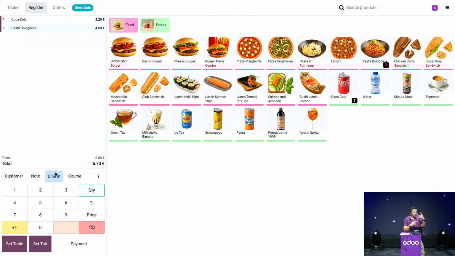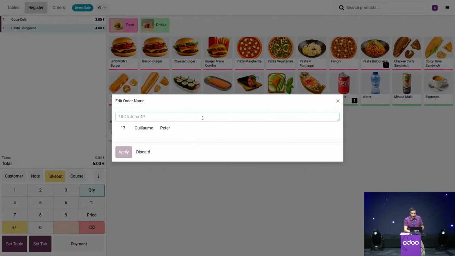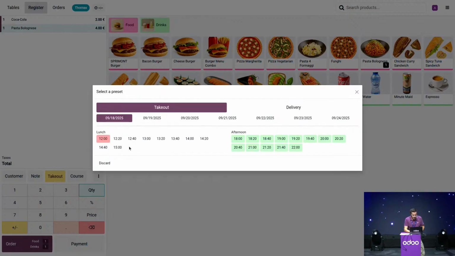Okay. Let's say finally my guests change their mind and they would like to take out. Okay. Take out, it's, let's say, Thomas, who is next to me. I will select, let's say, 6 p.m.